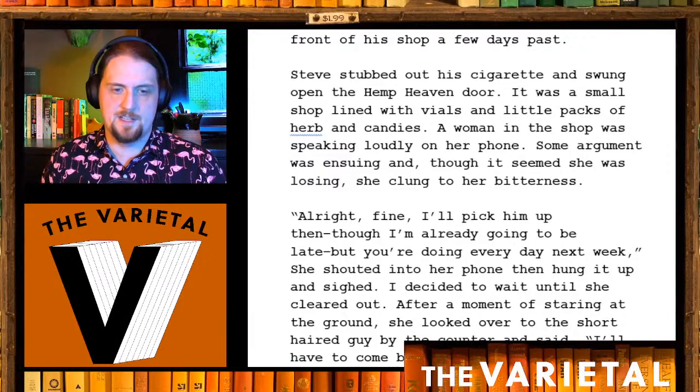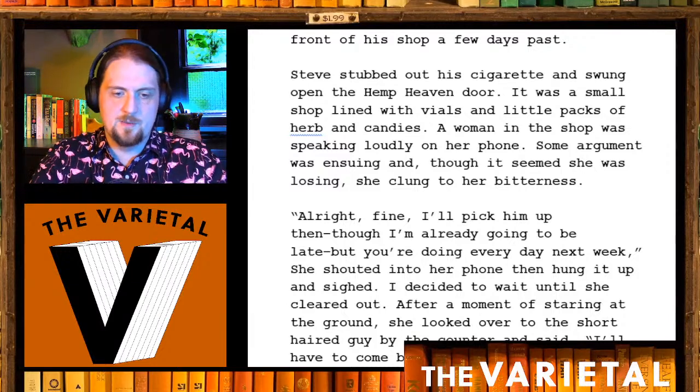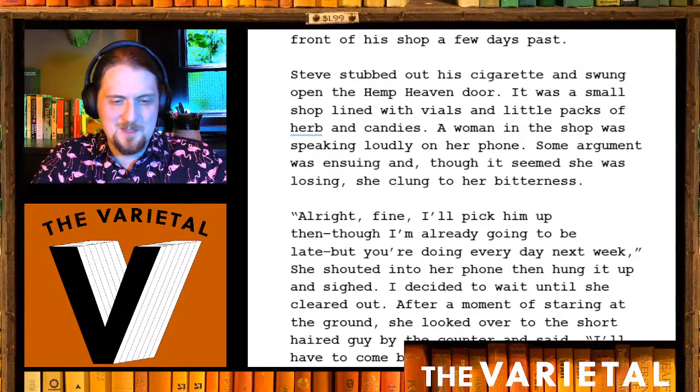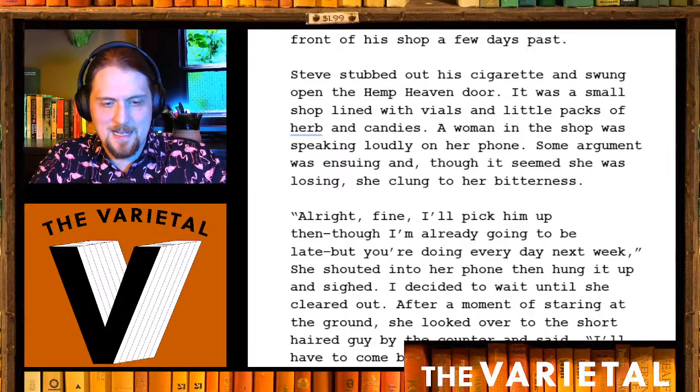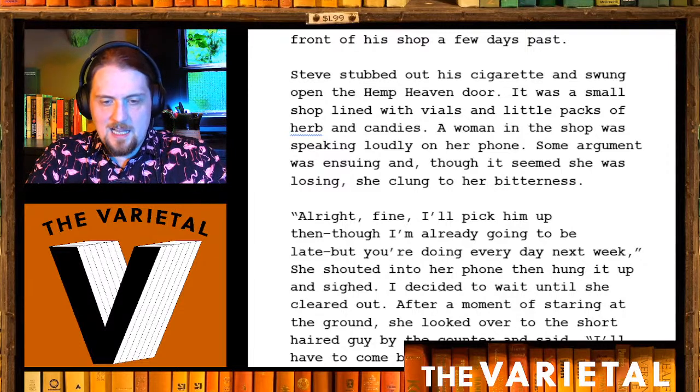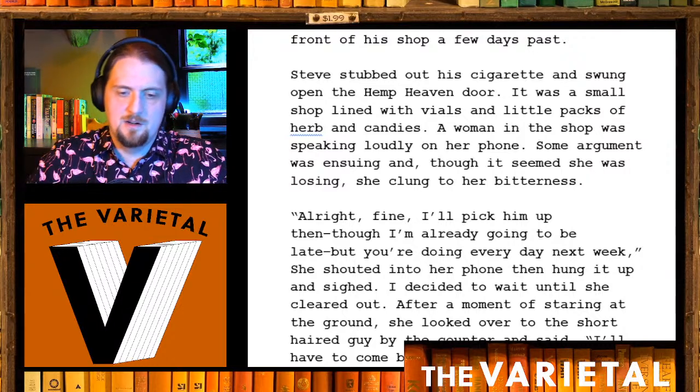Steve, our private investigator, stubbed out his cigarette and swung open the Hemp Heaven door. It was a small shop lined with vials and little packs of herbs and candy. A woman in the shop was speaking loudly on her phone. Some argument was ensuing, and though it seemed she was losing, she clung to her bitterness.